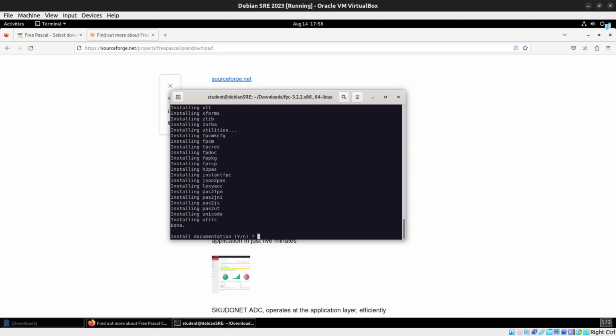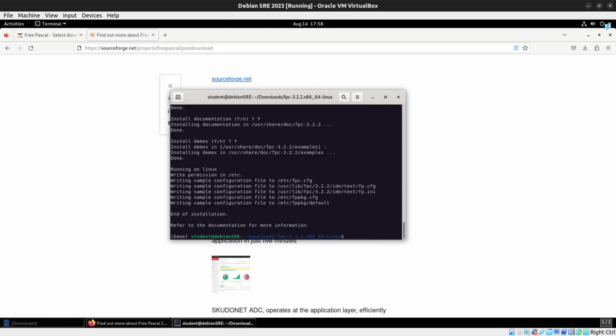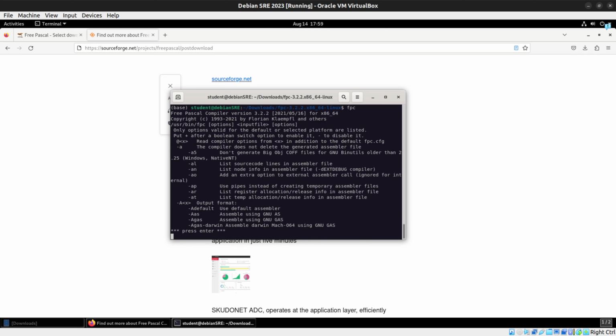I am not going to install the documentation, but you can, so I guess I am going to. And then I will also install the demos, and we'll put those in the share folder, and that's fine. Okay, and we'll have to delete those demos when the time comes, but we should just be able to type in fpc, and there you go. Now it is installed. Pretty painless.